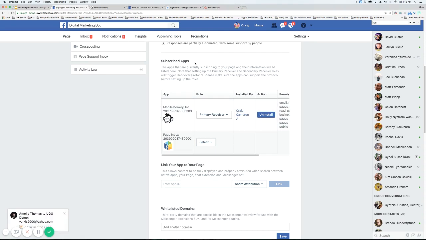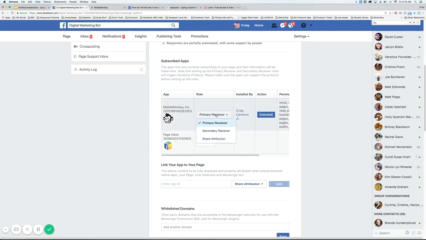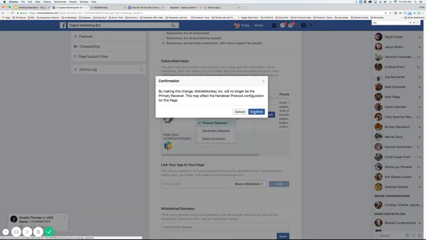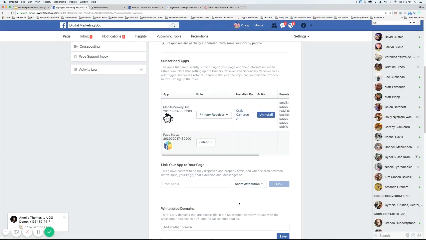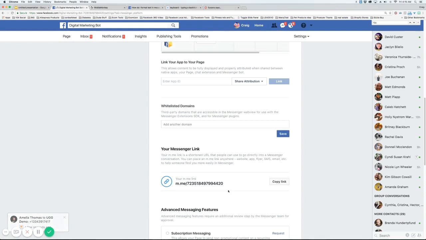And then if you come right down here to subscribed apps, you're going to see a MobileMonkey app here. You're going to want to choose this drop down and make sure that it says primary receiver. If you don't make it a primary receiver, then it's not going to work. And one last thing, if you're going to use the MobileMonkey widget on your website, make sure you add your website's domain here and hit save.